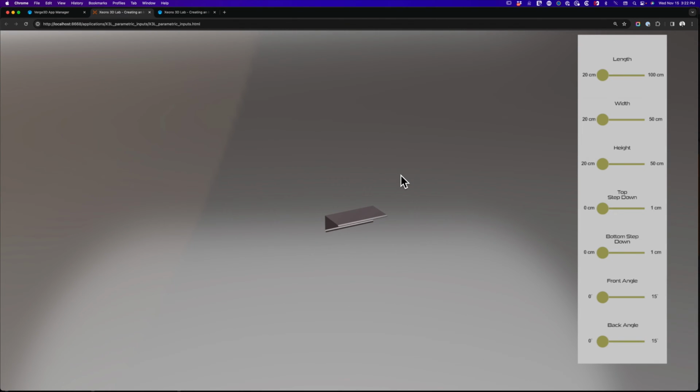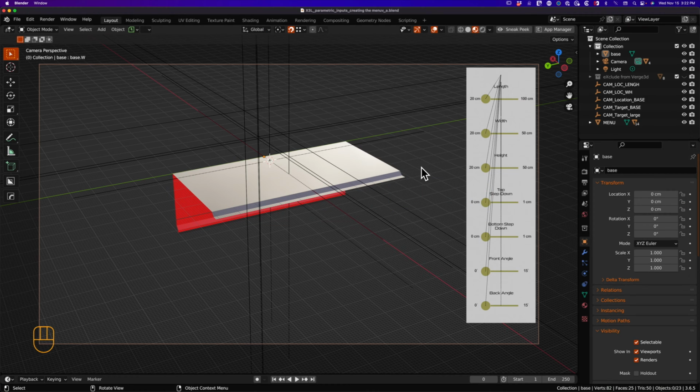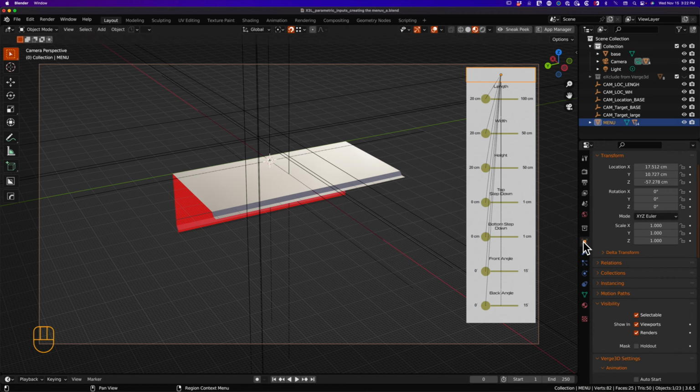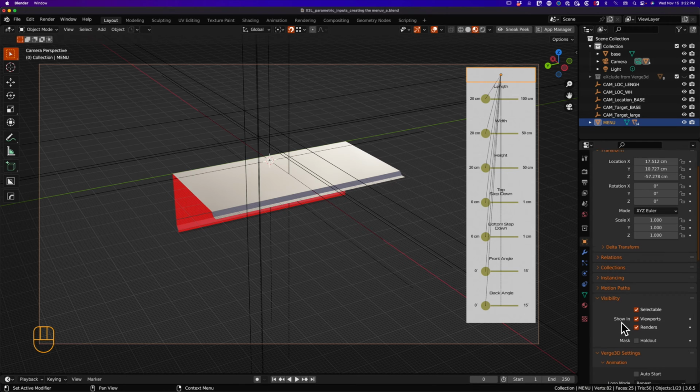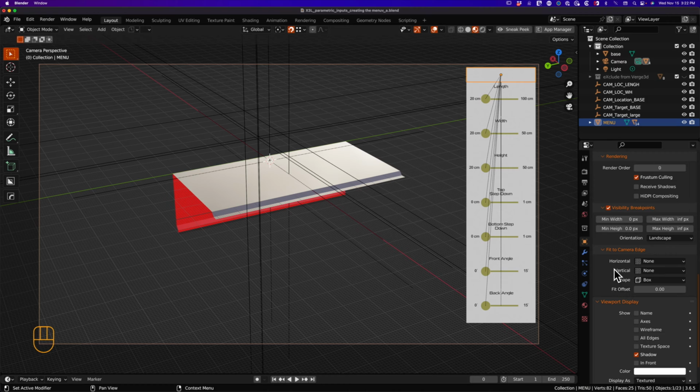So we need to fix some things in Blender. We'll hop back over into Blender and let's take care of the menu system first. Select the spacer and be sure you're in the object properties, slide down to Verge3D settings, and you'll see the fit to camera edge. Here you're going to want to be sure that is set to right and vertical set to top, and that'll lock it into the right spot.